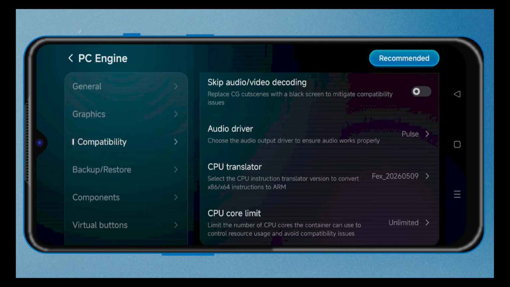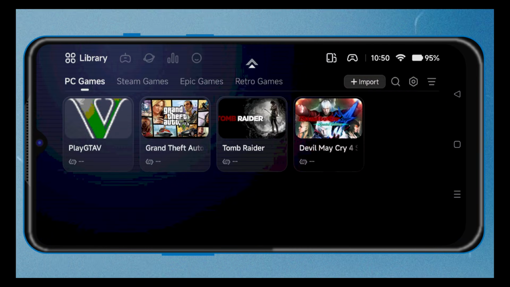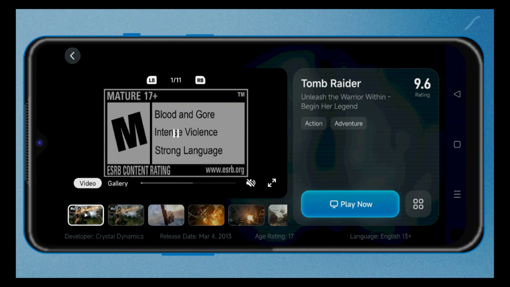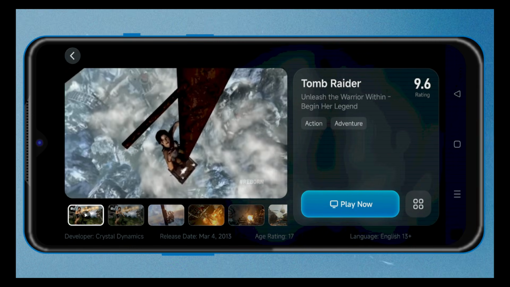So, in this video, I'll show you the full setup process, how to import PC games, how to adjust the best settings, and how to use the new performance options for smoother gameplay. Now, let's start the process.